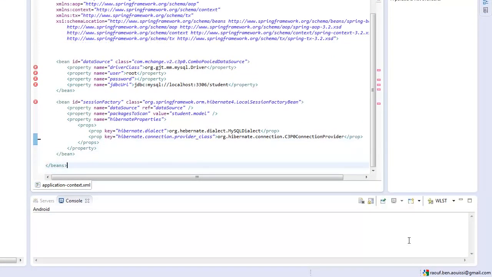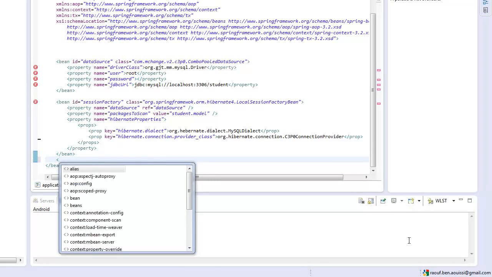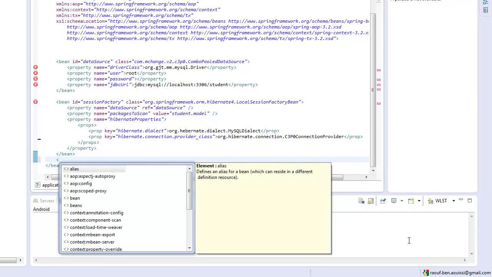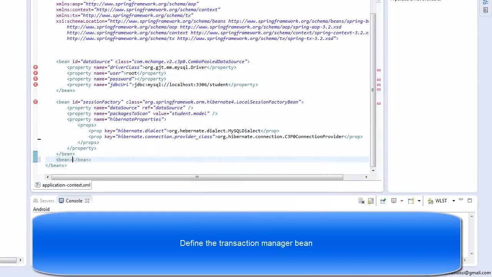Now we will define our transaction manager. So beginning, ID equal transaction manager, and the class of our transaction manager is the Hibernate transaction manager.